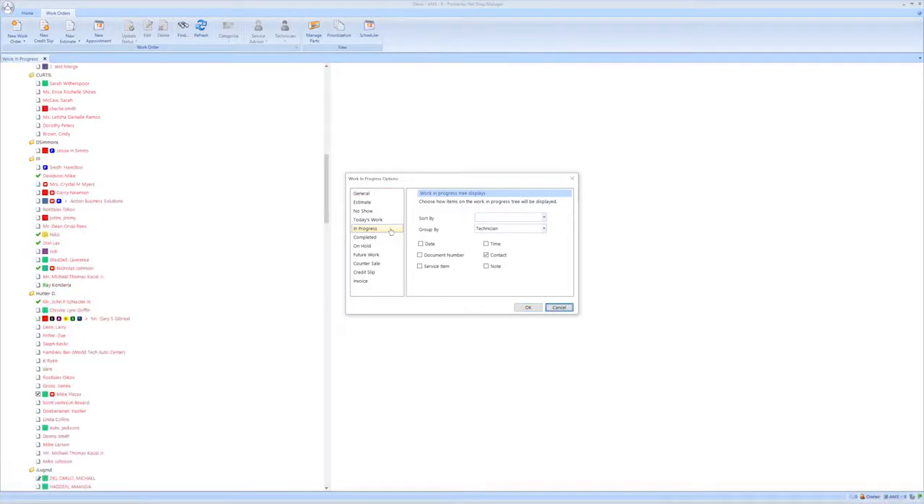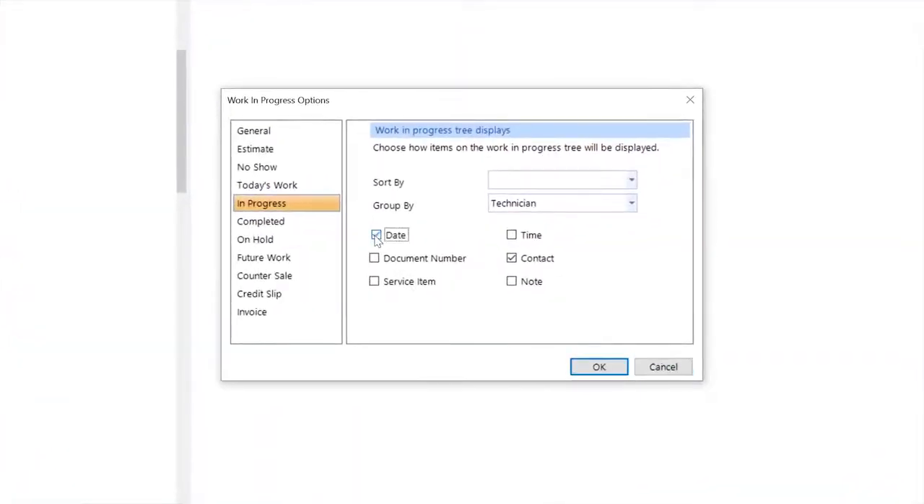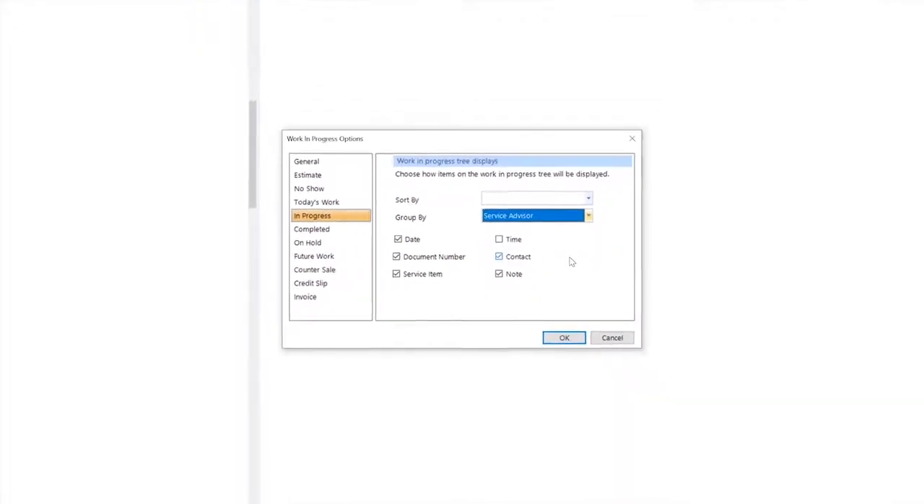As an example, I'm going to show you what happens when we add some information onto the In Progress tab. We can check date, document number, service item, and note to add this information to our Work in Progress screens. Right above that, we can also group by different criteria. We recommend grouping by Service Advisor for better organization.